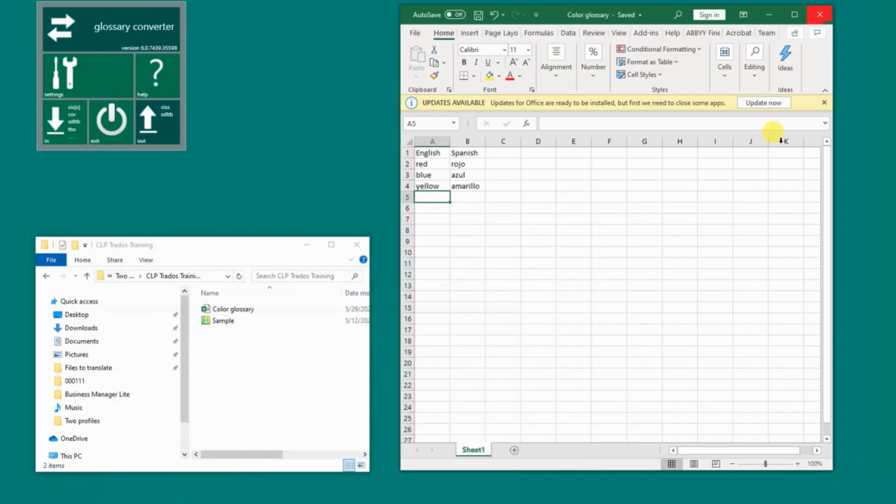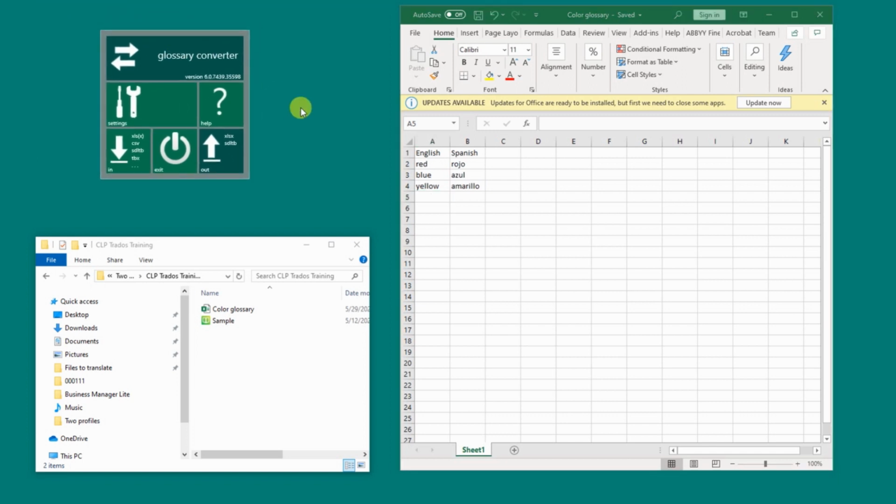After you install it, it will open up like this. So it's not a plugin that opens inside SDL Trados Studio. It's a standalone app. And once you have your Glossary Converter installed and open, it's very easy to use.